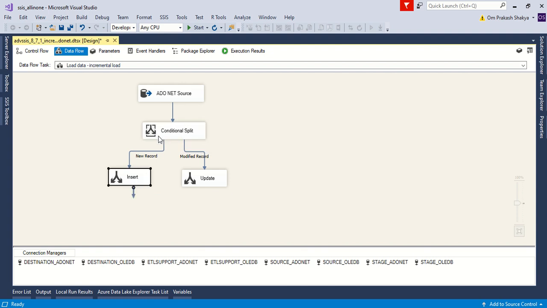conditional split. For insert, we would need to insert the record using any destination, ADO.NET destination or OLEDB destination, whatever we want, we can use. And for a modified record, we can use the OLEDB command to either modify or to perform some other operations.